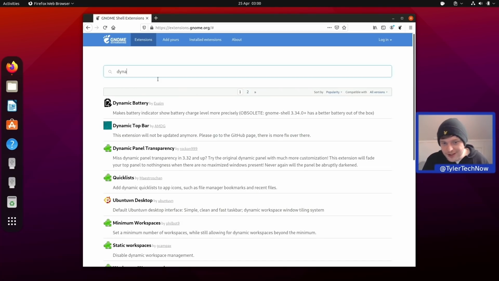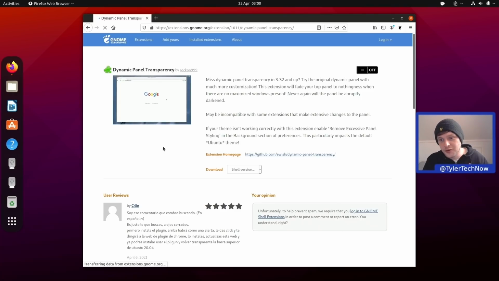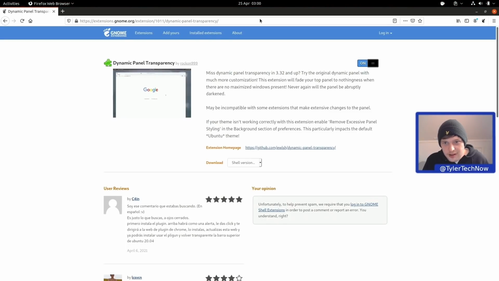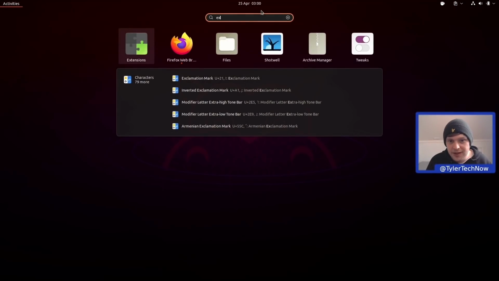But I've always quite liked a dynamic panel, so it's transparent when you've not got an application full screen, and then it's a solid colour when your application touches the bar. So let's go ahead and install that, and there we go. Let's just double click that to make sure it's working nicely with this theme. Perfect.